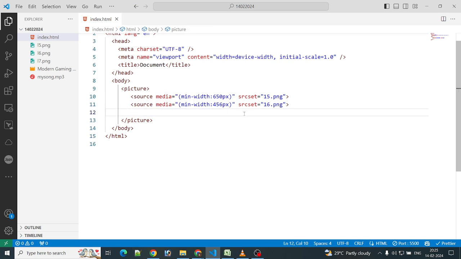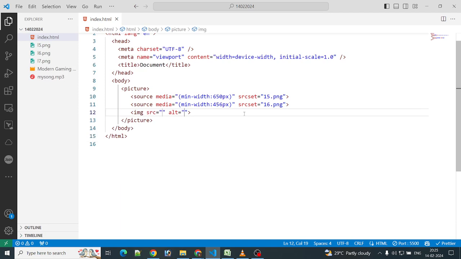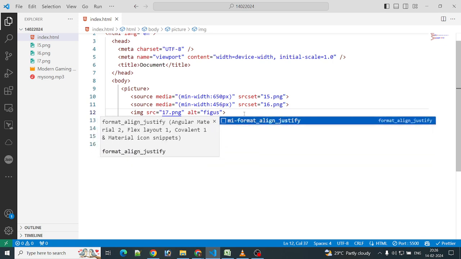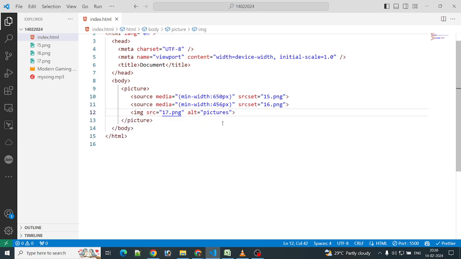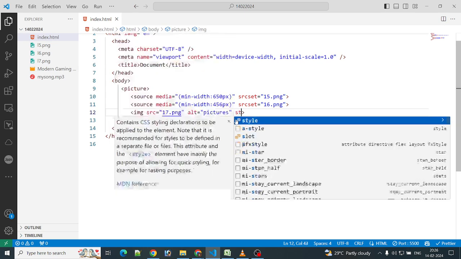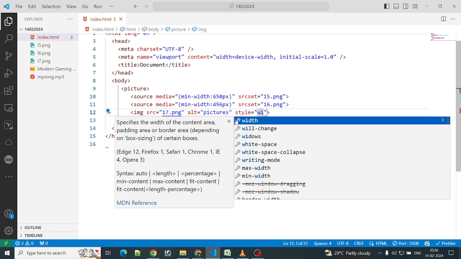For the final one I am not taking a source, I am taking the img tag, the default one. What default image do I want to display? 17.png. I am giving some information about that: image, figure, pictures. I am also providing a style attribute, which I will explain in our next sessions. Just observe here, I am taking width as auto.